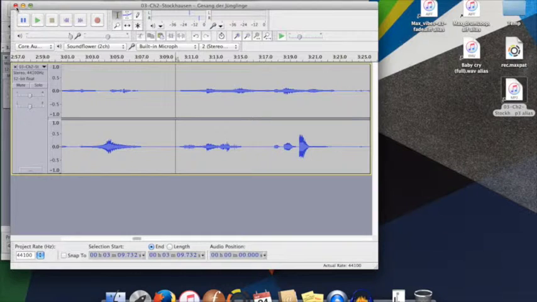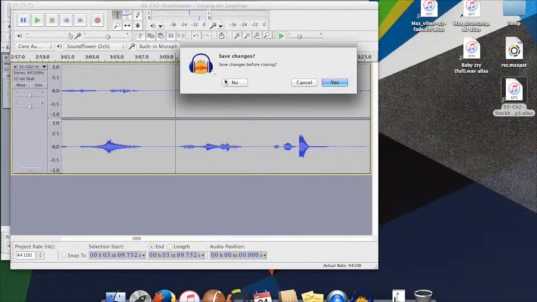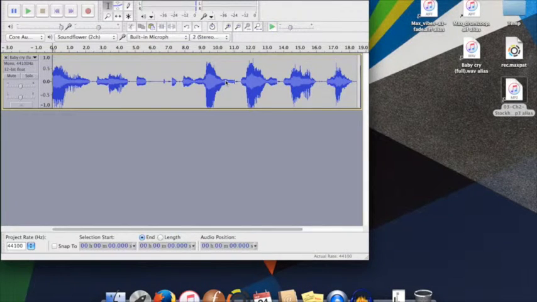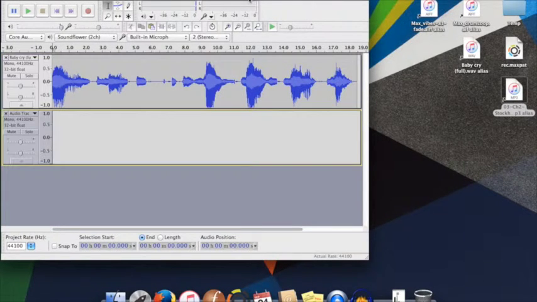But let's go back to our baby sound. And I'm actually going to add a new track. And I'm going to mute the baby for now. And now I'm going to generate some sound.